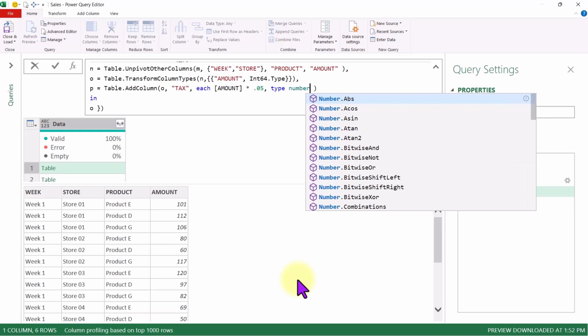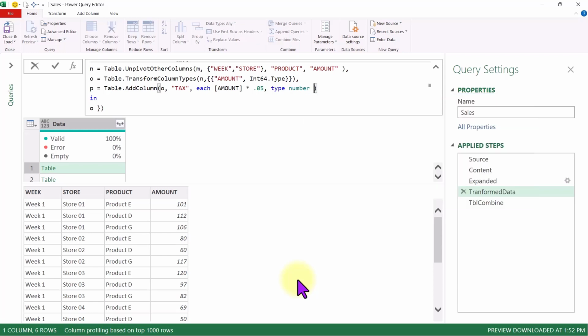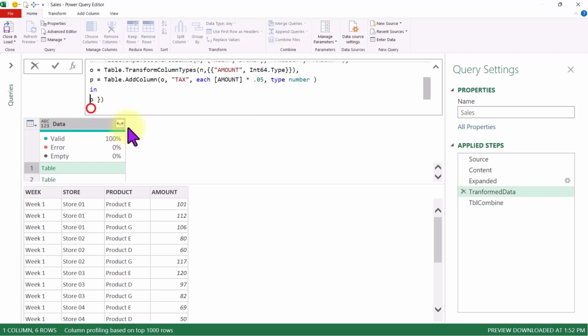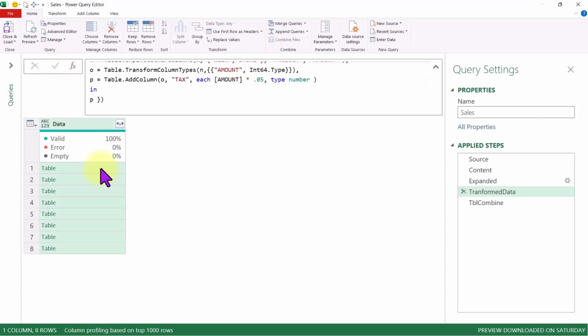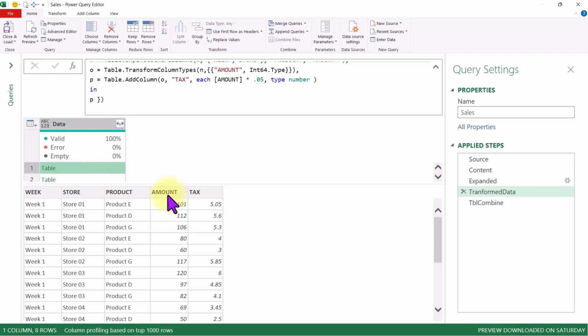By providing this type number, I will be able to see decimals. If I want whole numbers, then I would provide Int64.Type. And instead of bringing the value from my variable O, I'm going to provide variable P. Let's see, I'm going to click at the check mark. And now you can see that my tables have the Amount and the column Tax. And that column Tax is the 5% from my column Amount. So I'm going to go back to Close and Load again.